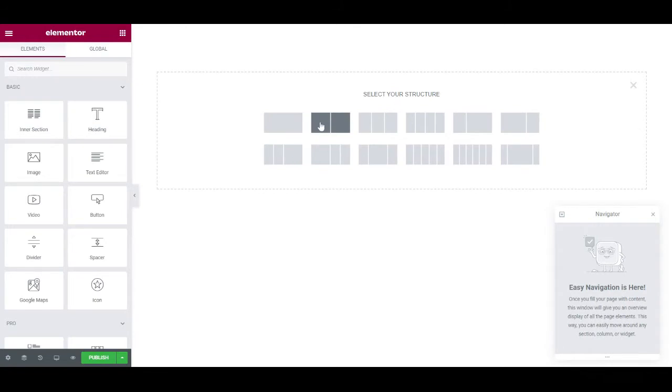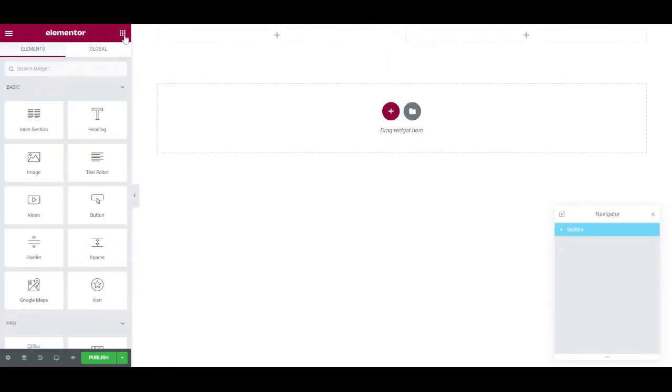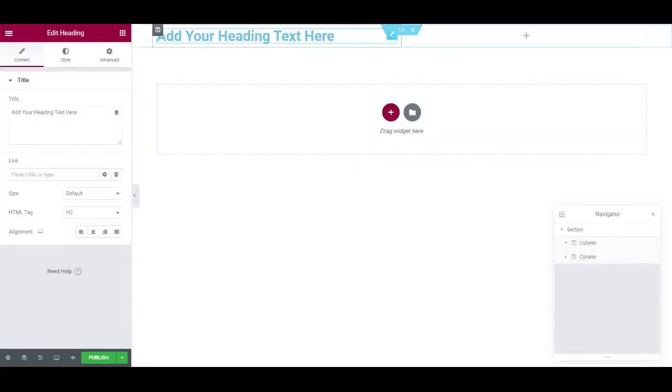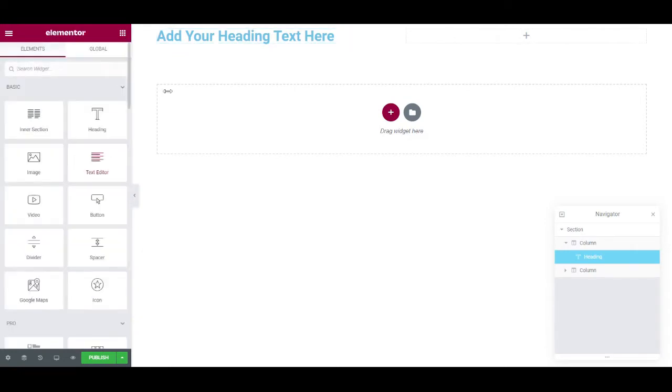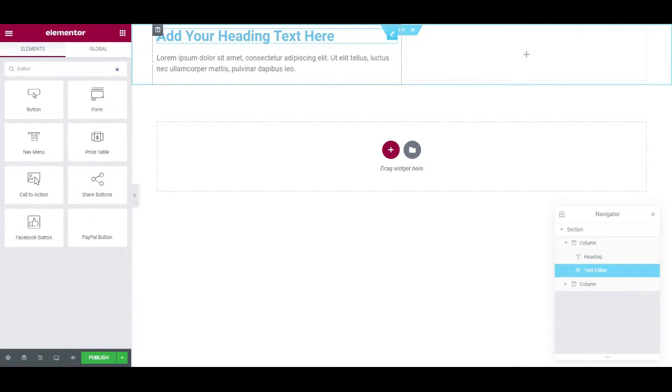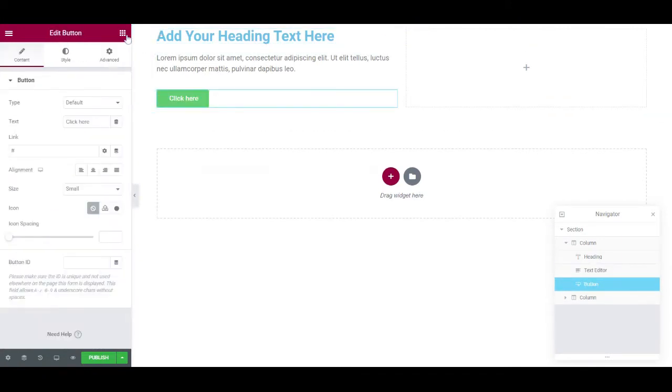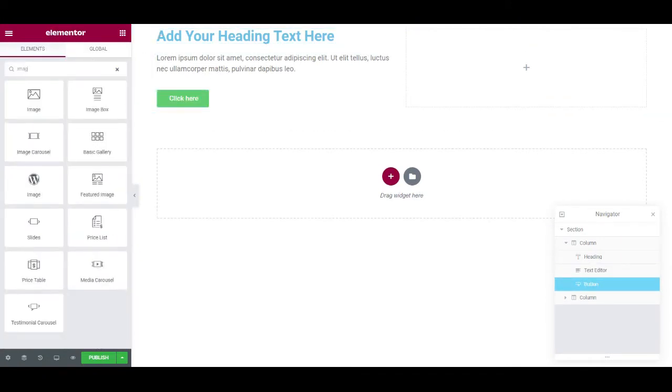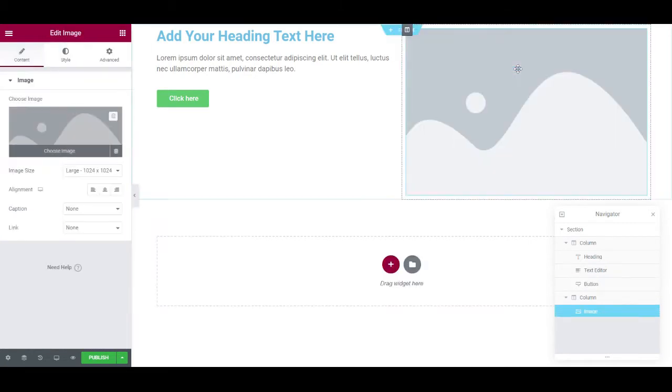Let's create a very simple section, two columns. And then what we'll do is we'll put in kind of the classic, we'll do a heading, then we'll do the text editor, and then we'll do the button. So that's the left-hand side. And then on the right hand side, we'll put an image. We won't select an image. We'll just put the placeholder in for the moment. And there is our section all ready to become a template.